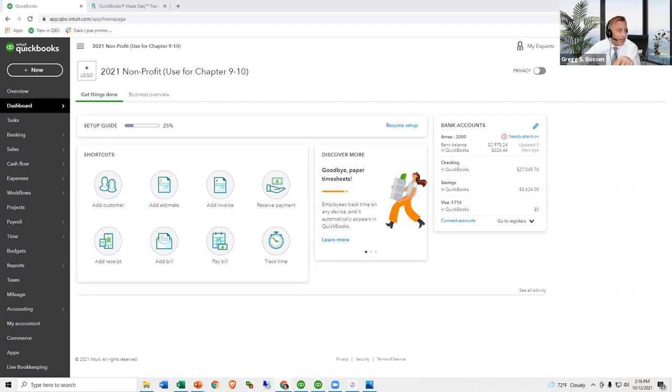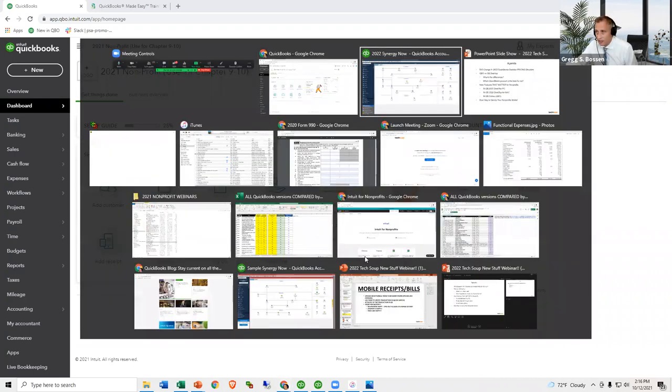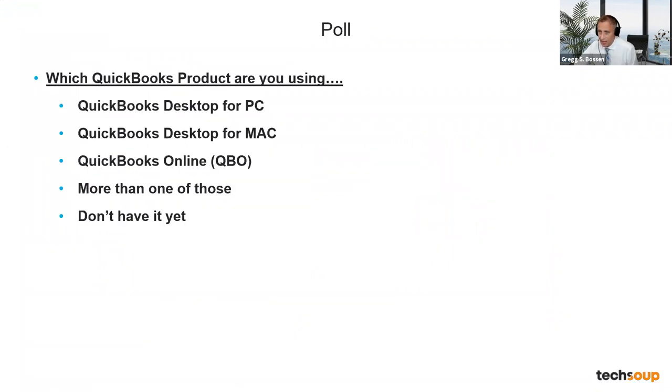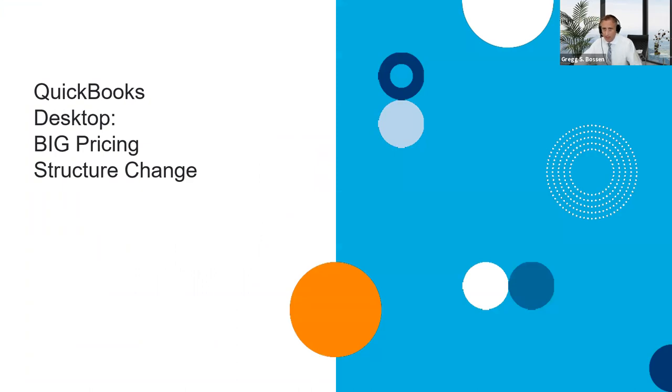But as you can see, it's back and forth between QuickBooks Desktop and QuickBooks Online. Okay. So I'm going to go ahead and get rid of the poll. And so now let's get into the big deal. Okay. So for the half of you guys that are using QuickBooks Desktop, here we go. So there is a big change in pricing.